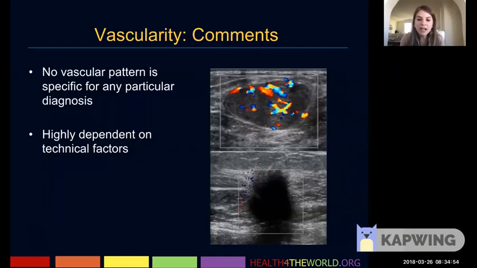So just to make a comment that a lesion like this that's suspicious, where we don't have vascularity, that's still suspicious, as sometimes these cancers, when they've had a lot of inflammatory reaction, a lot of desmoplastic reaction, might not have much vascularity.